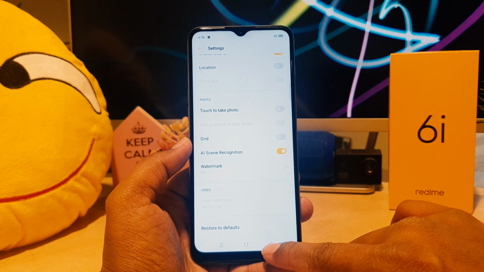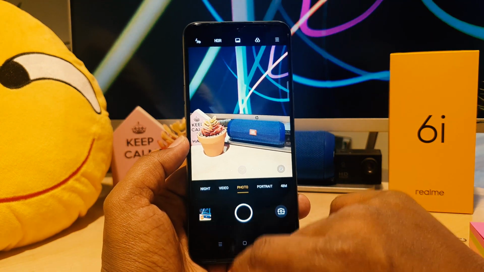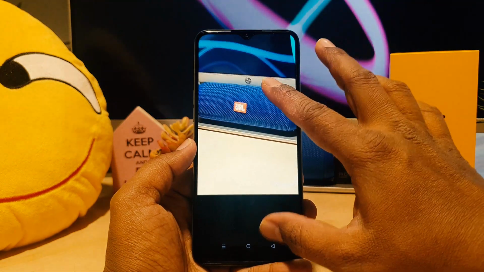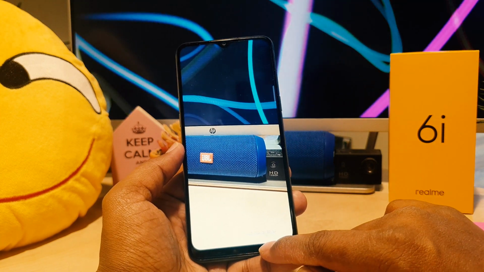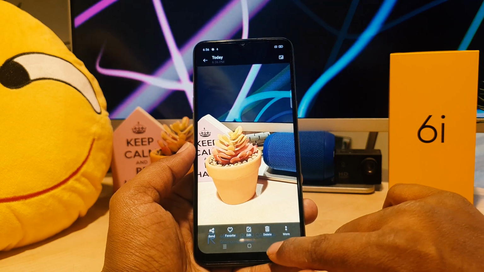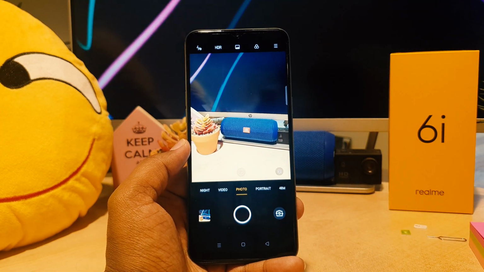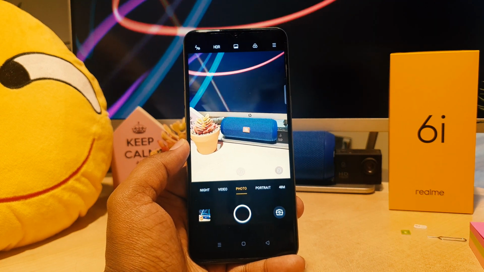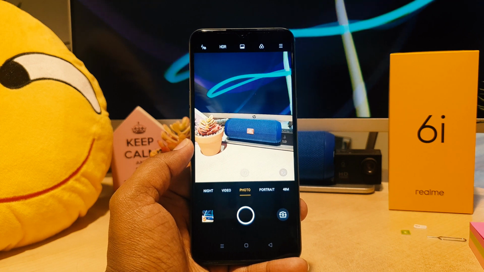Let me go back and let me try to take a picture and let me see the preview. You can see in my phone, the picture I just took shows the date and time and also the model watermark. So this is how you can easily turn on model watermark or date and time watermark in your Realme 6i. You might decide to turn this off.